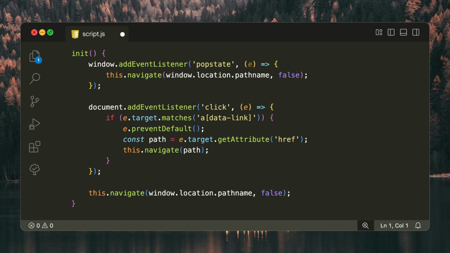Finally, we do initial navigation to the current URL. Users might arrive at /about or /user/someone, not just home. This renders appropriate content for whatever URL they arrived at. We pass false because we are initializing, not navigating.